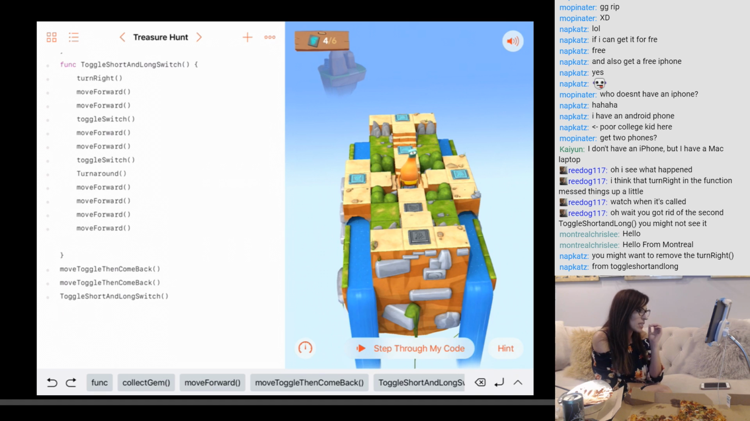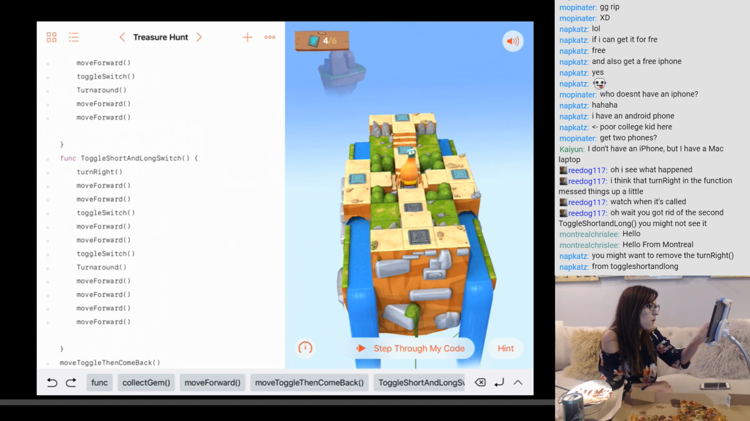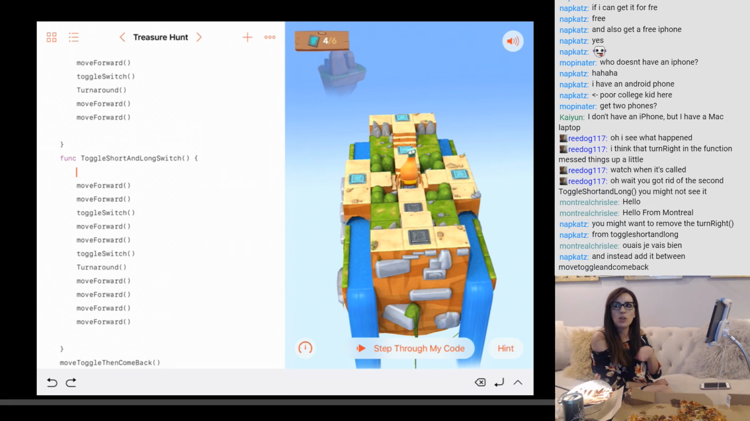Okay, so the turn right is what Redog said. Okay. But then what? Like, you make him turn left instead?